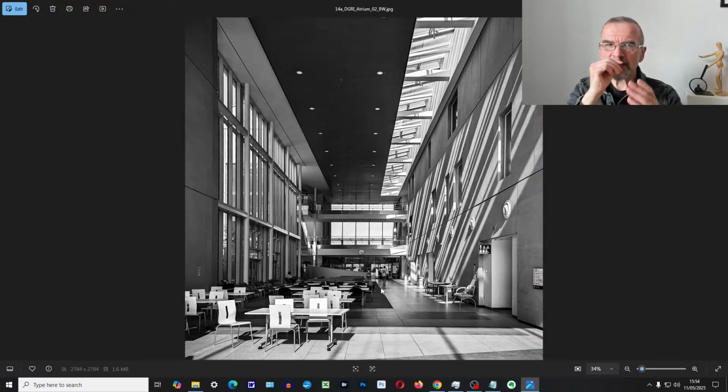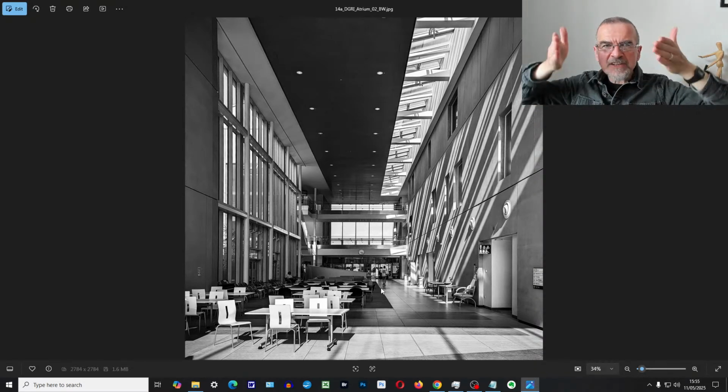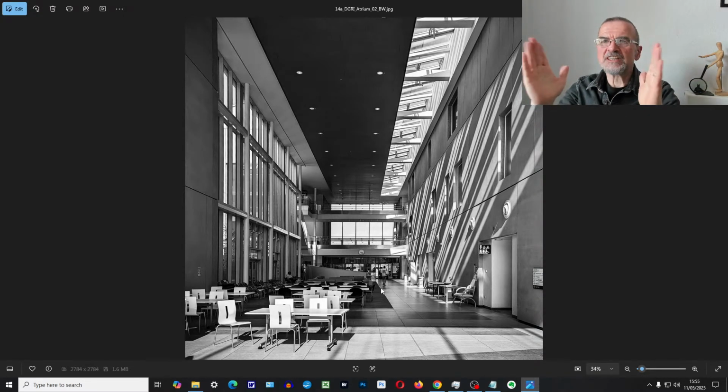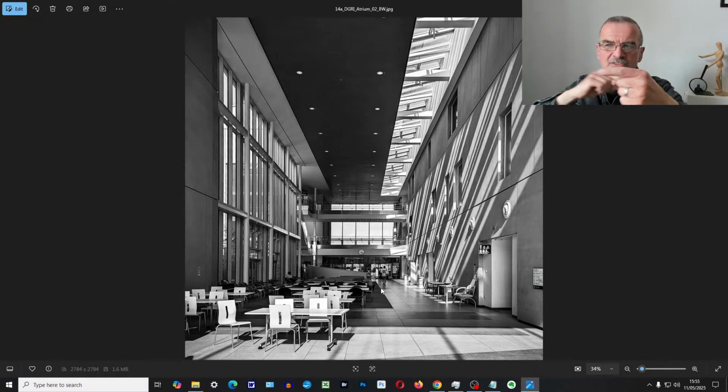Here I'm playing around with that notion of perspective. I'm trying to get myself in the center, so we've got all the lines taking us down here. I've given it a square crop. We've got leading lines taking us down to the far end of the atrium.